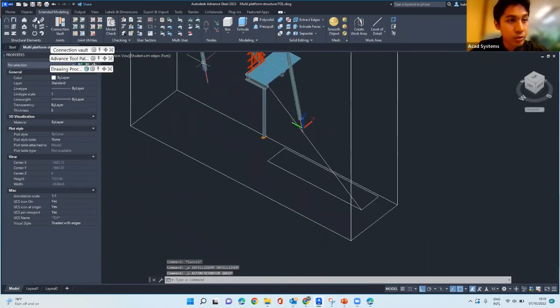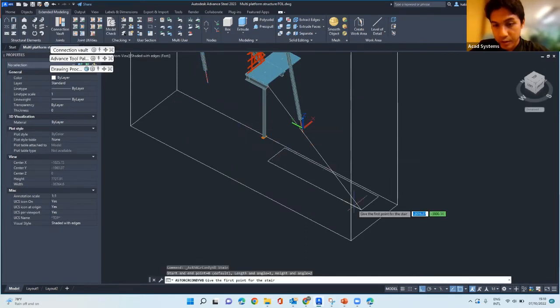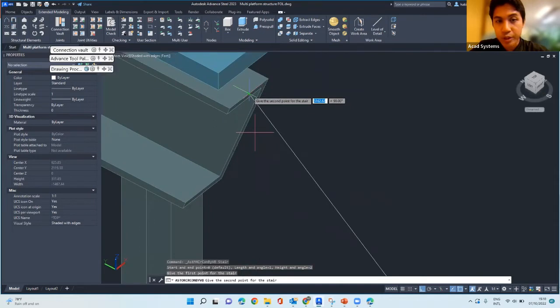Okay, then again I go to this command, the straight stairs command. Just click here, press space, give the first point, and then the second point. So you must make sure that the points that you click on are the correct points.